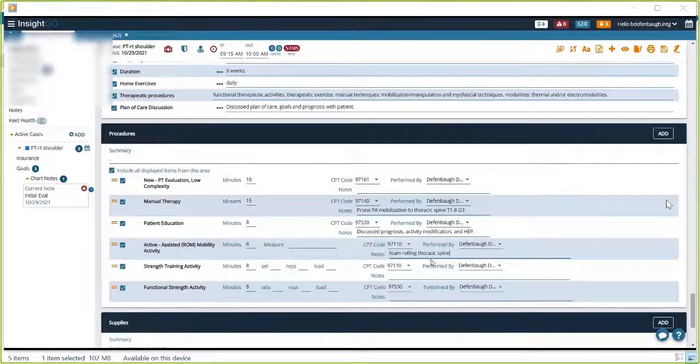And I use a TextBlaze snippet for that. You can see it says discuss prognosis, activity modification, and home exercise program. I just found myself typing that a lot, so I put that in as a snippet, and it didn't take me very long after that. For active assisted range of motion, I basically wrote in what sort of range of motion I did, but notice that there's sets, reps, and load for strength training and functional training. There's nothing there for active range of motion. So you'll get an understanding of what sections are appropriate for what you want to include.